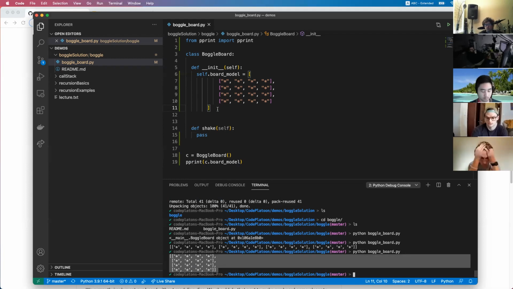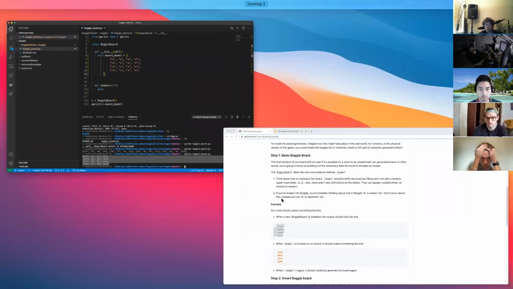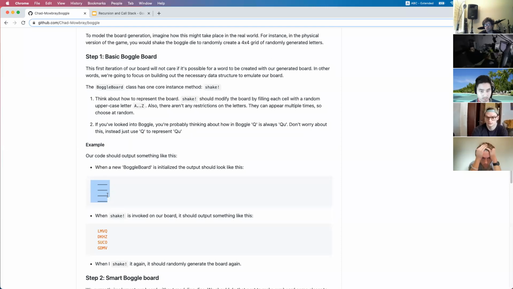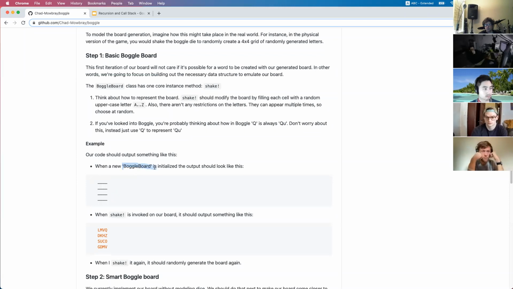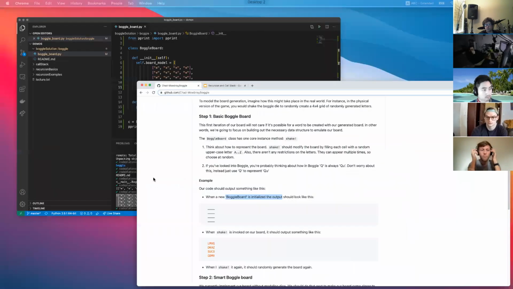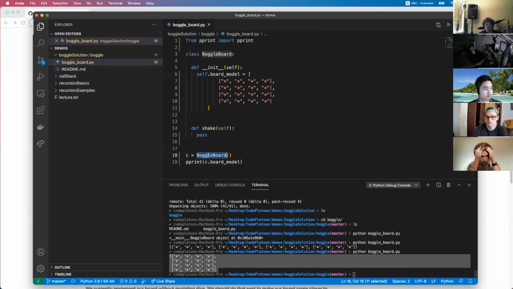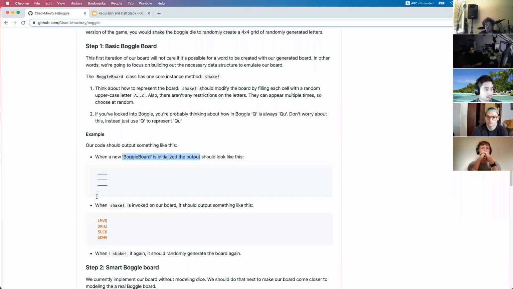All right. So we have our basic layout here. So it looks like we've fulfilled this requirement. When a new Boggle board is initialized, the output should look like this. So we've initialized our Boggle board, and we've put it in our init. So now we have something that looks like a board.